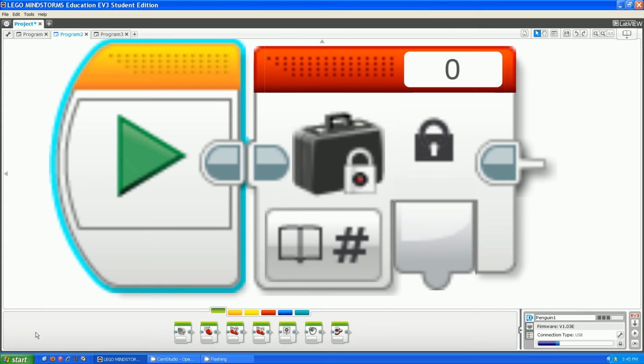Today I'm going to be talking about the constant block. What this block does is it allows you to basically make a variable, except it's quicker because you don't need a write variable and a read variable. Also, you don't have to define the variable.